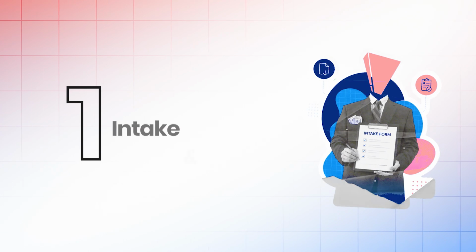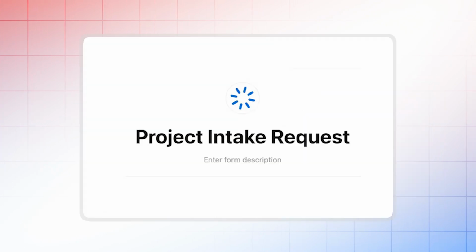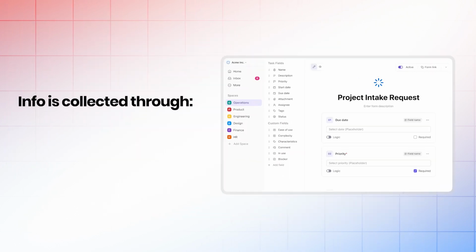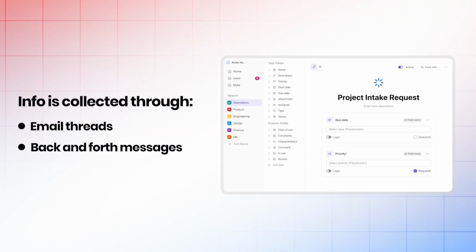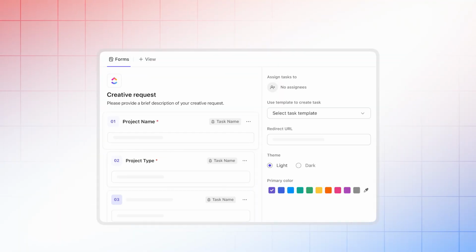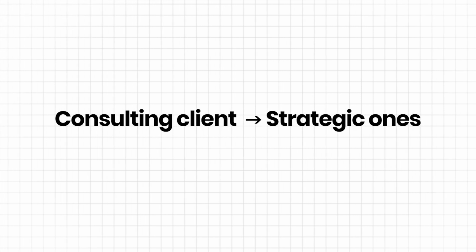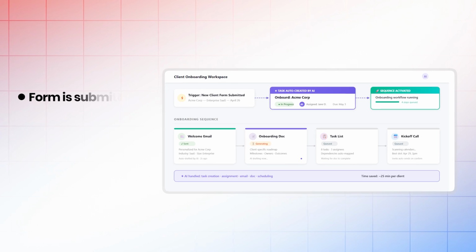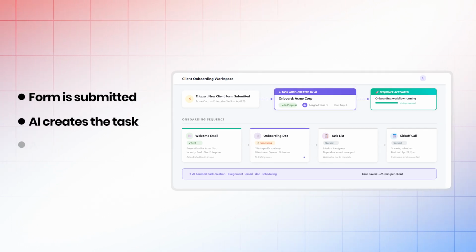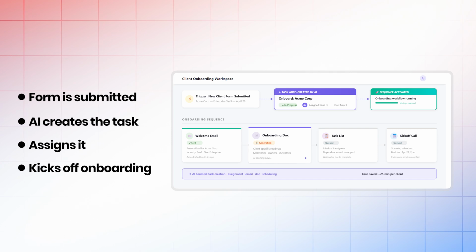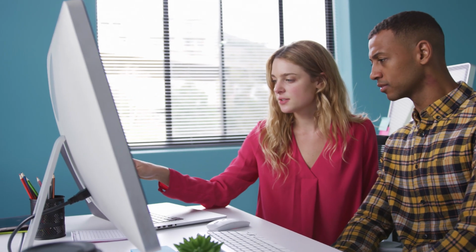Let's start with intake and form collection. Most teams still collect client info through email threads and back-and-forth messages. That's where things start to go wrong. Instead, use smart intake forms. They adapt based on who's filling them out. A SaaS client gets technical questions, a consulting client gets strategic ones. There's no room for irrelevant fields or missing information. The moment it's submitted, AI creates the task, assigns it to the right person, and kicks off the onboarding sequence. Nothing gets forgotten, and nobody has to play project manager in the group chat.